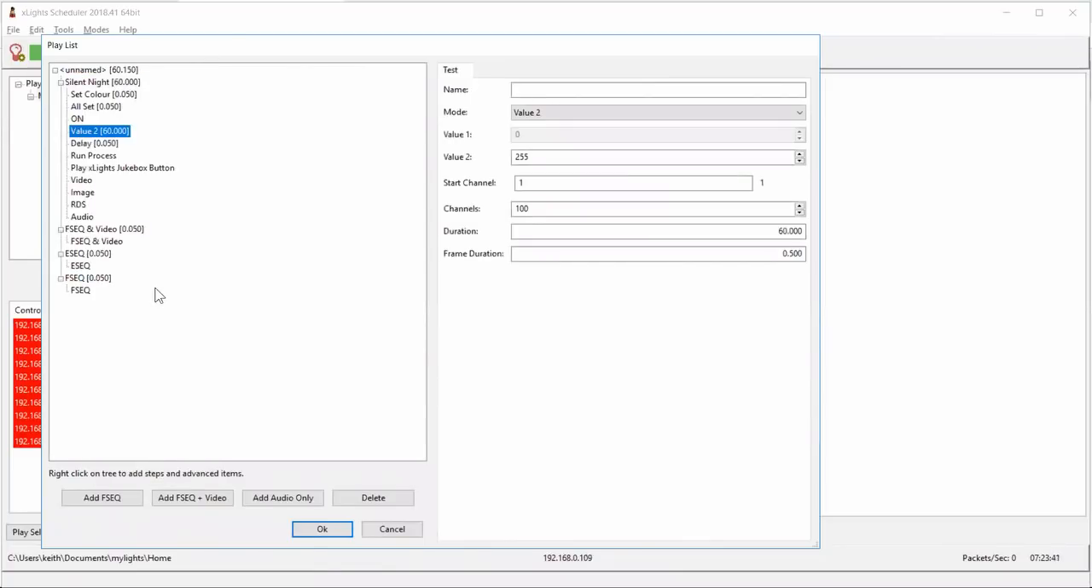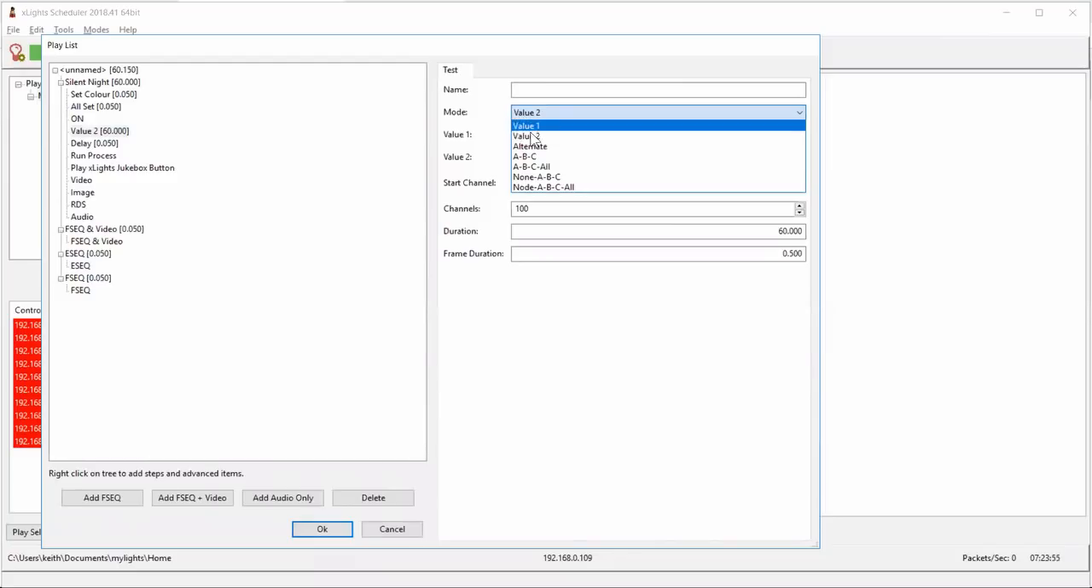A test is really useful. I find this really useful to run just before my show starts. So for the half hour before my show starts, it triggers a playlist which has this test playlist item in it. And there's a whole bunch of different modes here. These are actually very similar to the test modes that you would see in xLights. And so you can set it to A, B, C, all, which is obviously going to be red, green, blue, all, depending on how your controllers and your lights are configured.